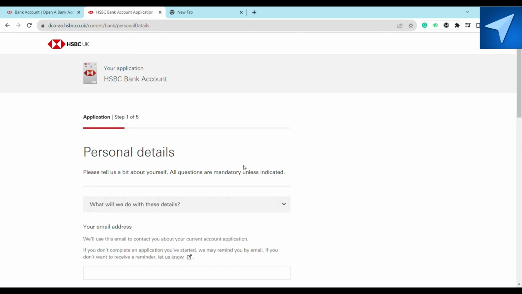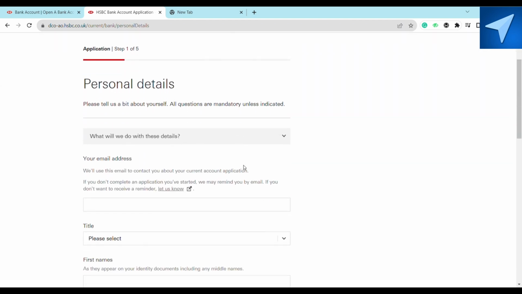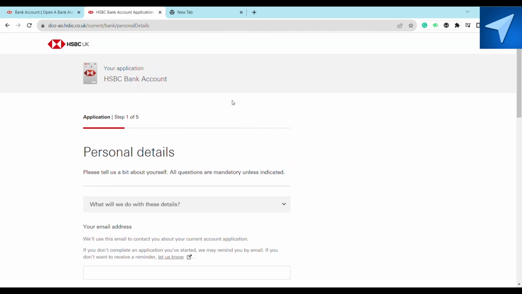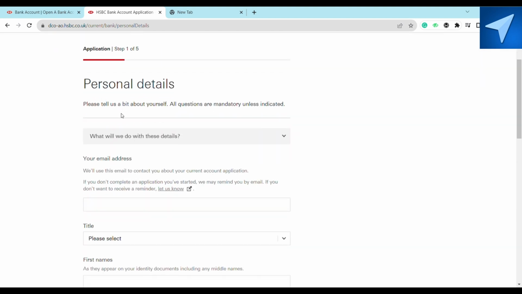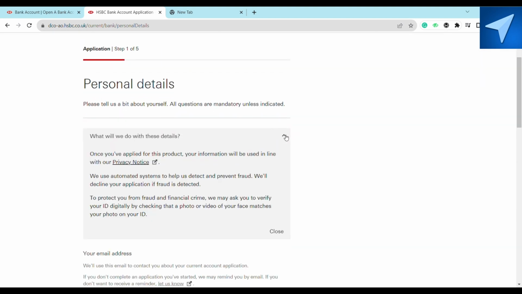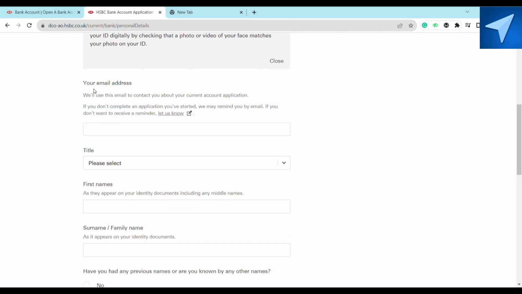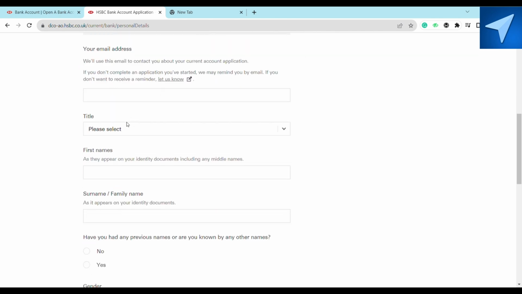And here on this page you just have to fill this application form. First of all, just fill all your personal details like email address, your name, your gender, your date of birth, your place of birth, and all the information. And once you fill all this information of yours, just simply click on continue.